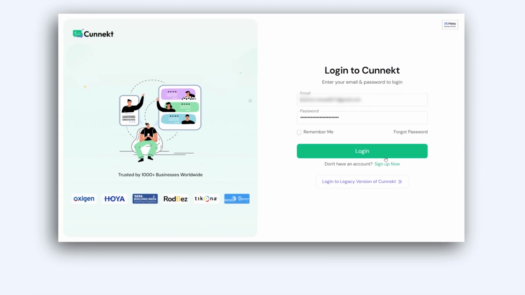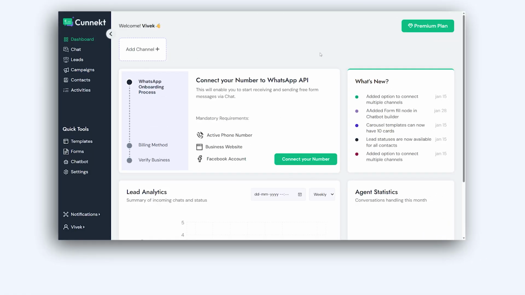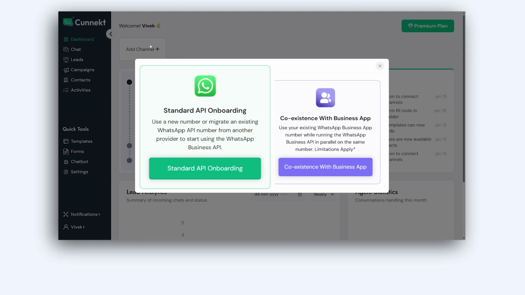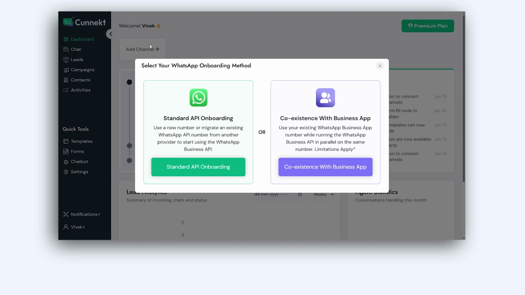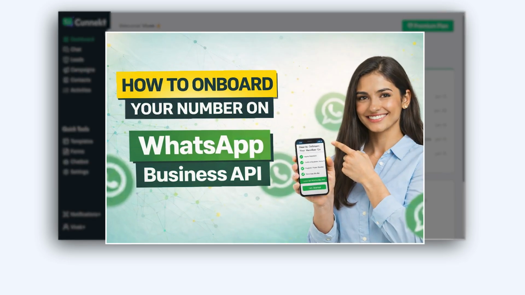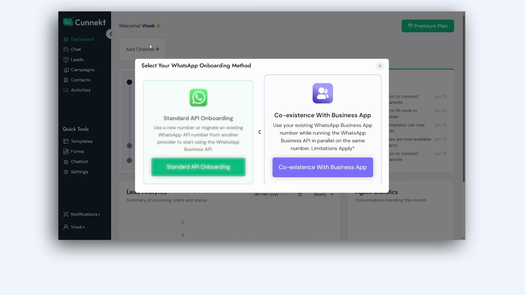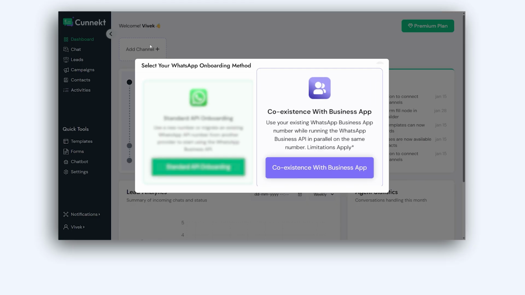Let's get started. Log into your Cunnekt account to start onboarding. Simply click on Add Channel Plus button. A pop-up will appear asking you to choose your onboarding method. You will see two options: Standard API onboarding and Coexistence with Business app. We have already covered Standard API onboarding in a previous video. You can find the link in the description.